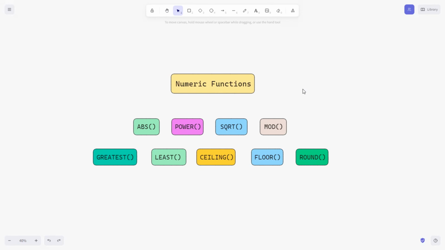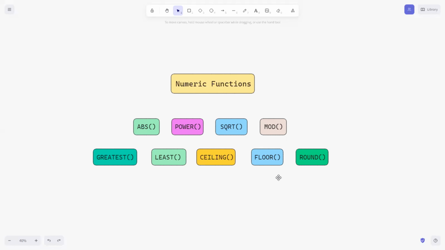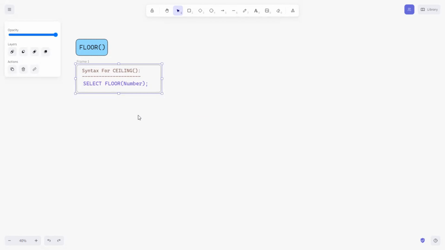Hello, learners. In numeric functions, there are 9 types of functions. In this episode, we are going to learn about the floor function. In the floor function, first we will see the syntax. This is the syntax for the floor function.